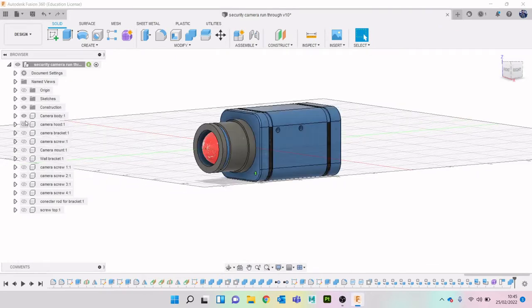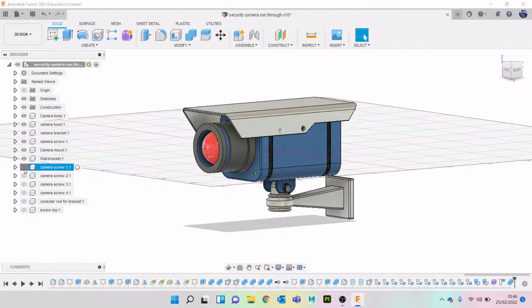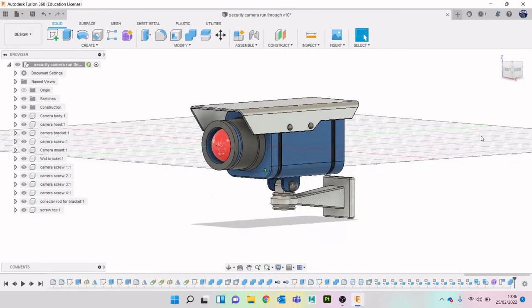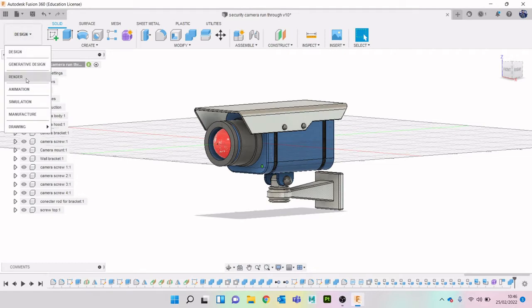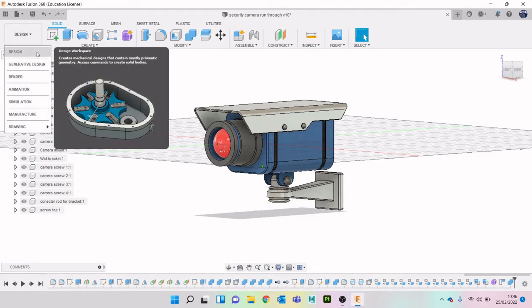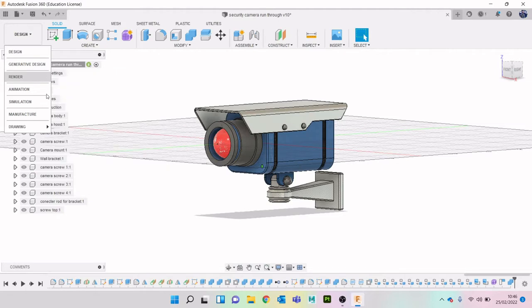So let's turn all my components back on. So yeah, the first thing, just make sure you've got all your components on there. Now, your drawing workspace is under here. So it says design. So if you click down here, same place you'll find render. So the main ones we'll use really for the most part is design, render, and drawing. So we go drawing and we want to go to from design.